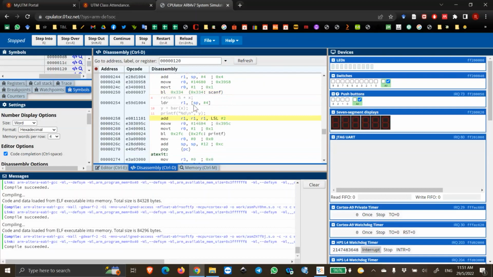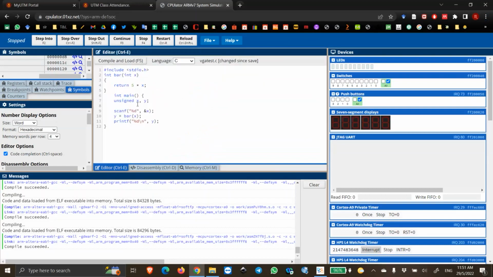So why is it R1? It's because when you call scanf, there are two parameters. The format address is in R0, and this one is in R1. So the return value is in R1.